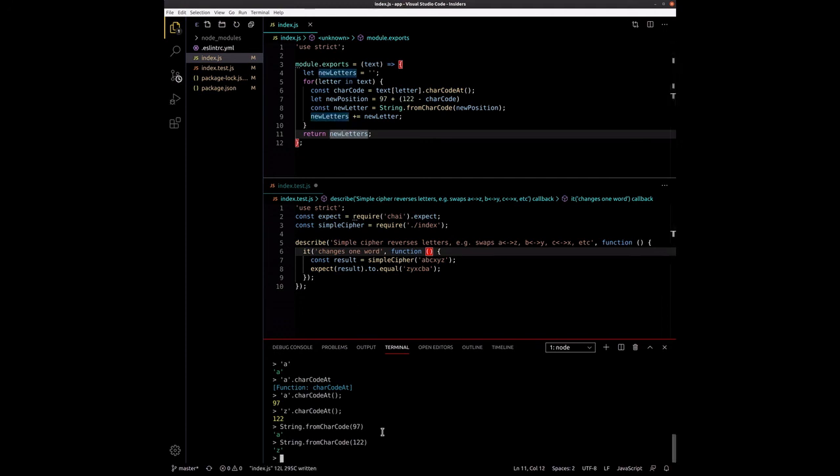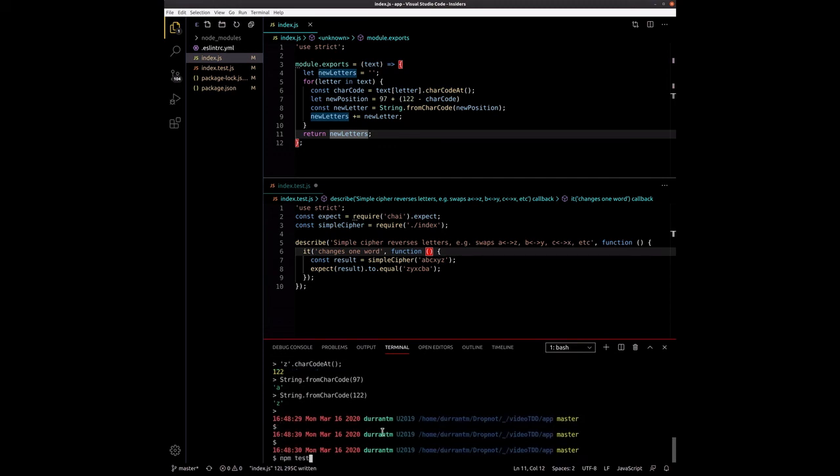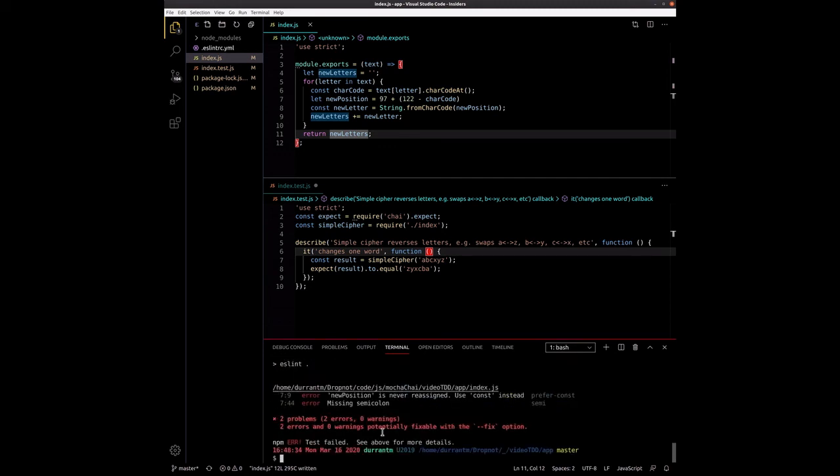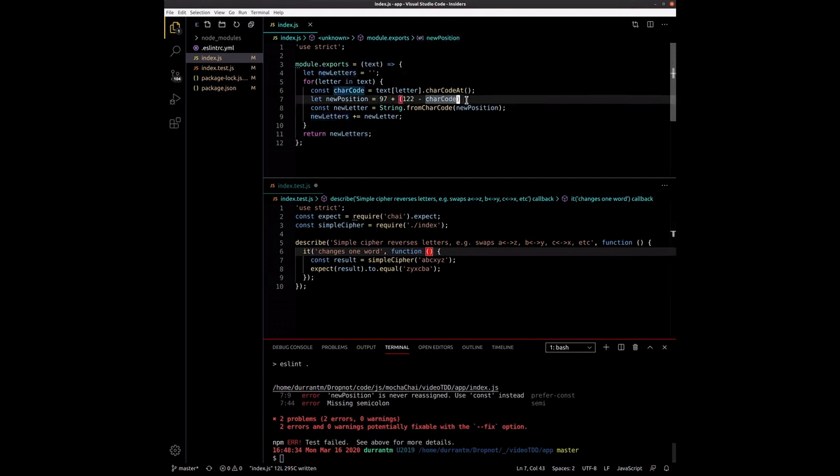So let's go ahead and save that, and I'm going to run that. So we'll exit the REPL. Now we'll npm test. Right, new position is never assigned, and there's a missing semicolon. Missing semicolon is easy. And new position.